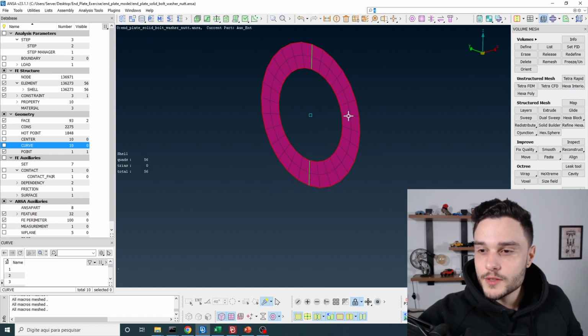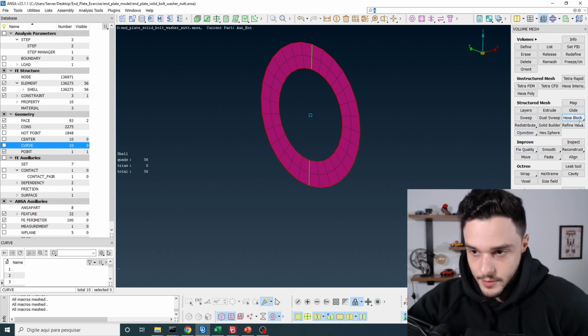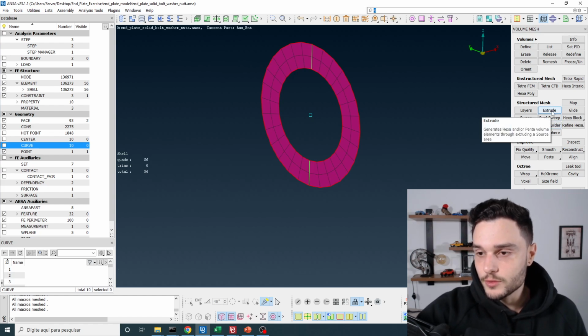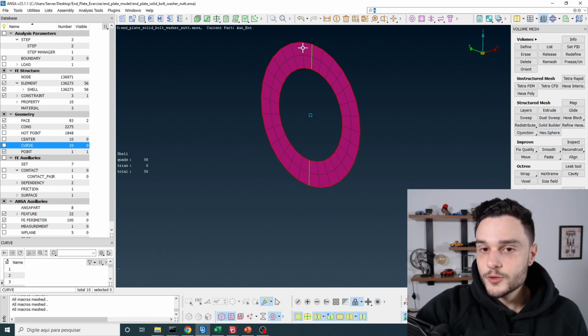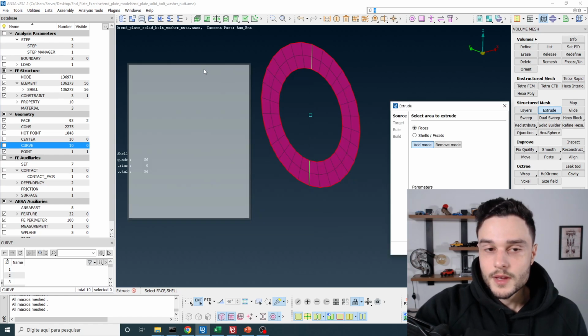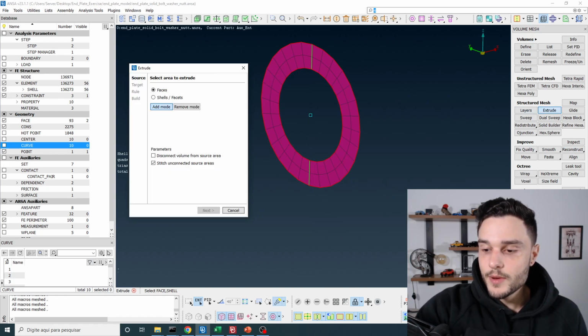We need to use these tools here, and there are many ways to create, you see, in here we have this group, unstructured mesh. We're going to use it later for the bolt. And here we have structured mesh. These are the tools that we are going to use. We have many tools here, but the one that I want to use is this one, extrude, because we're going to extrude this face to create the solids. Left click in extrude. And first of all, let's set up here a part. Let's ask always, and property also ask always.